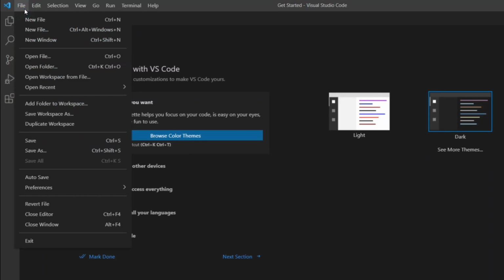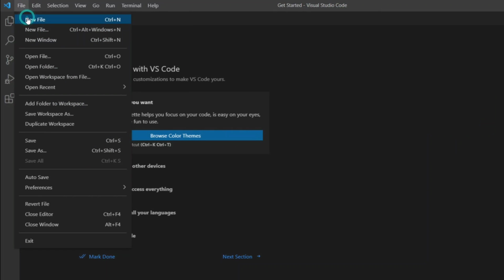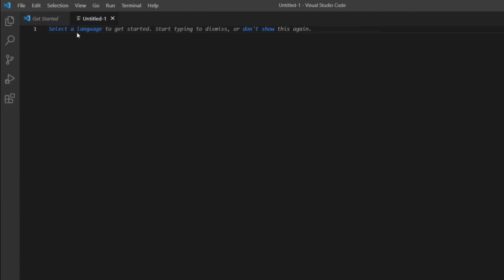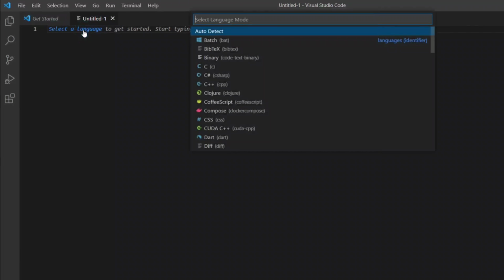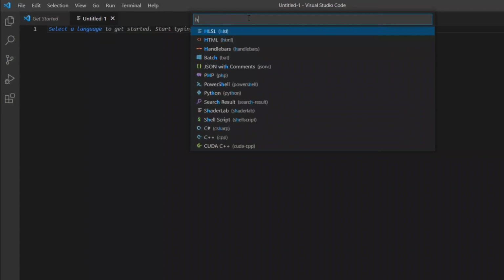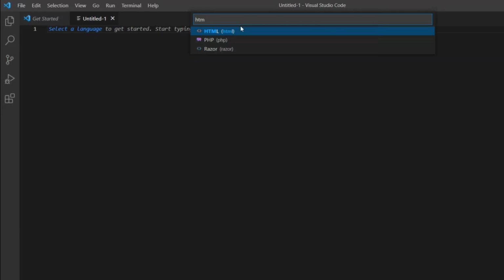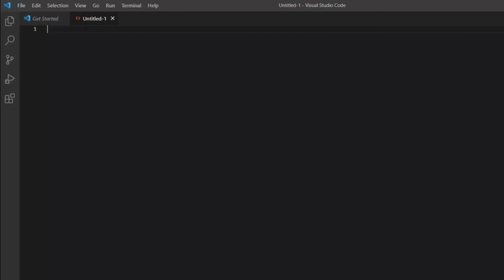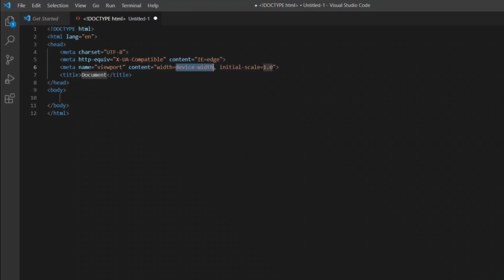So I will go to the file menu, and here I am going to select the new file option, and you can see it is showing me select a language. So I will just click on this option, and here I am going to select HTML. So let's select this. It is showing me my file name as untitled 1. Now here I'll type HTML, and you can see it is showing me HTML, HTML5, HTML, XML. I'll just select HTML5. You can see here it has generated a basic template for HTML.